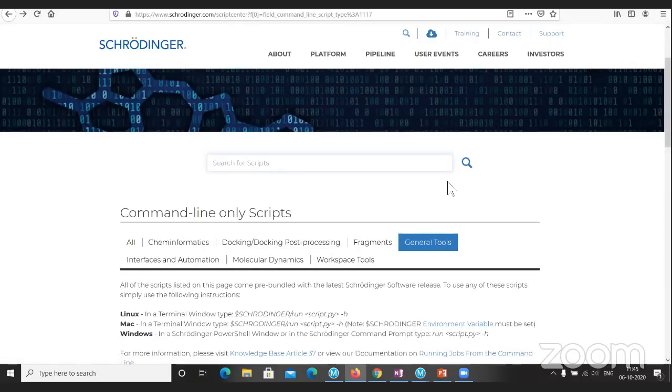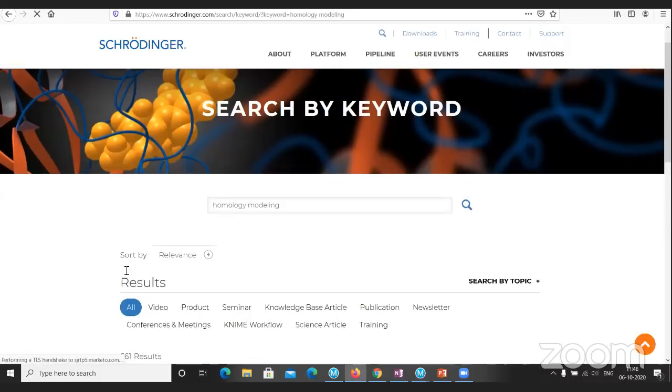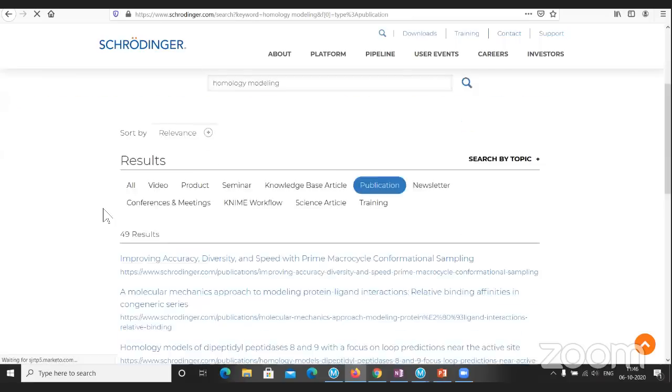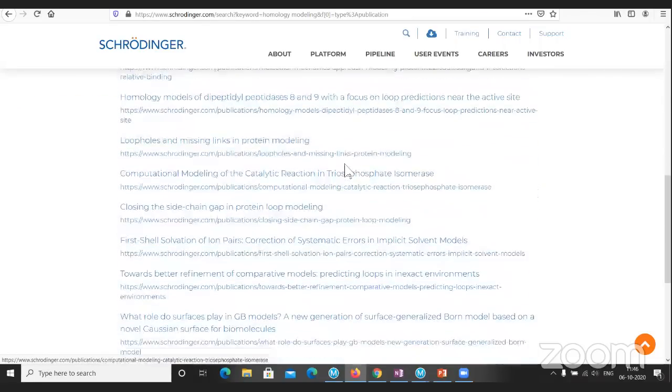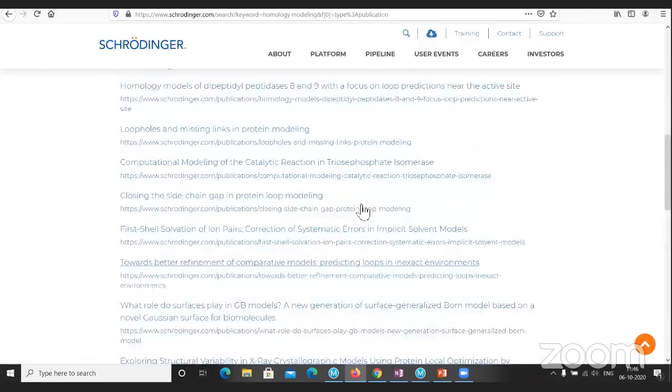There's the script section here, but you can go here and search for homology modeling. It's going to give you all the results for homology modeling here. You can look at all the publications relevant to homology modeling. You can look at all of the papers and see how accurate it is compared to other methods. You can click on view more results. So you have all of these options available here.